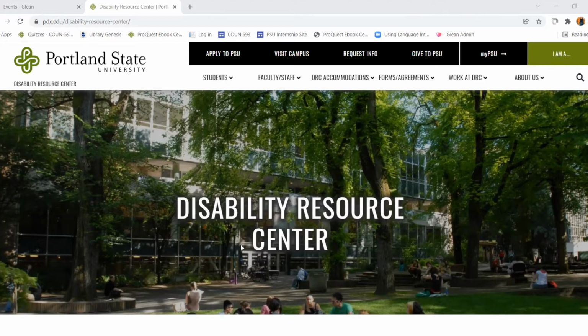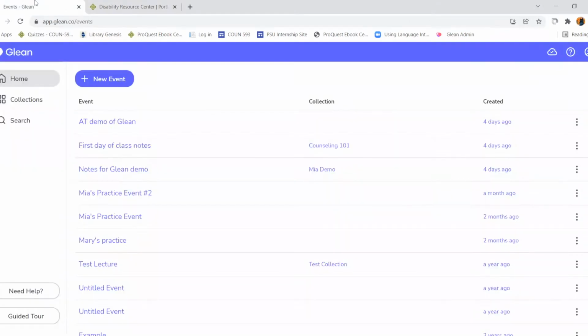And today I would love to talk to you about Glean. Glean is a note-taking software, and with Glean, you can take notes, record audio, as well as import slides.